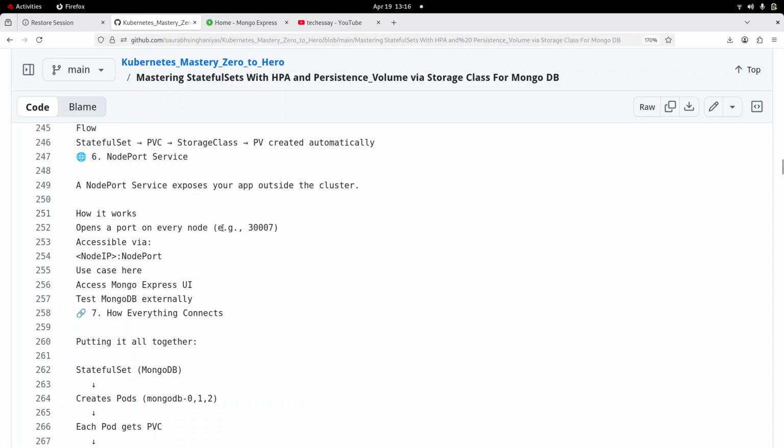It opens a port on every node, okay, like port 3007 will be open and bound back to our services. So it's basically a service type that will bind a simple port on every node that we can access, but in enterprise it's mostly avoided. Okay, but in our lab we will use this.